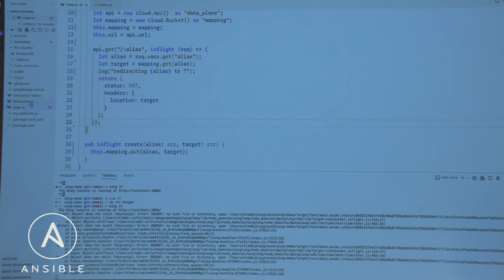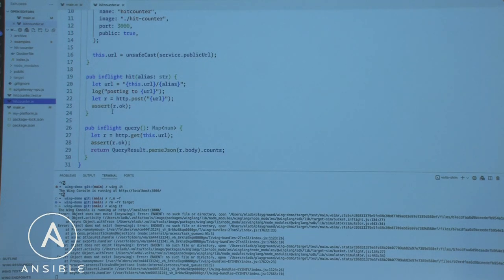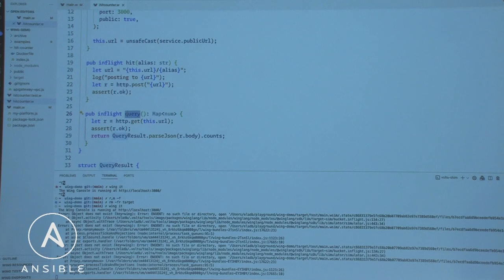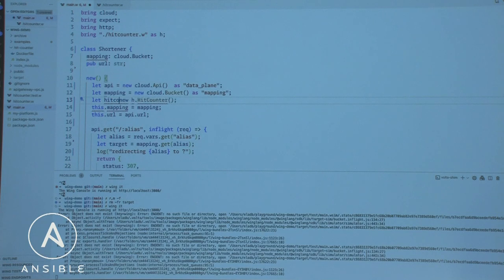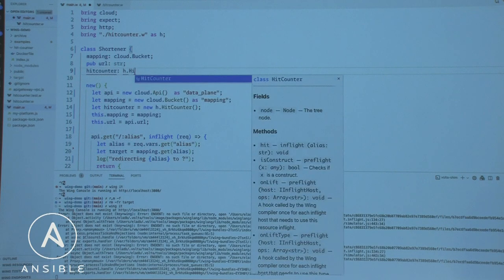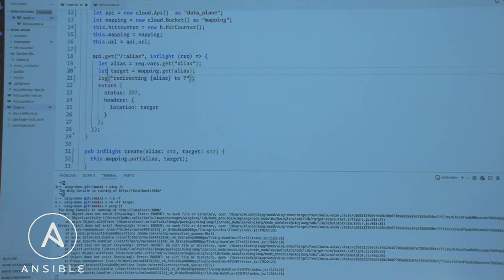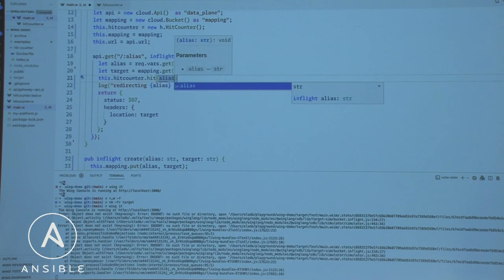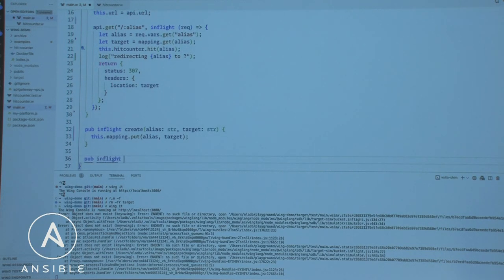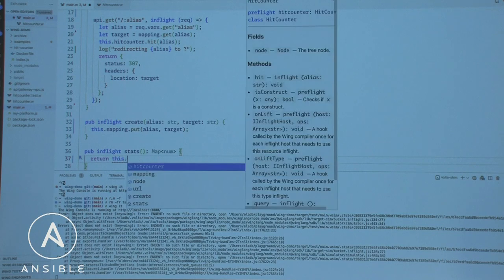And the hit counter has an API that says hit, and it'll basically send a post request into the container. And there's an API called query, which would basically send a get request to the container and returns the results. And so now I can basically bring this library, right? Hit counter. And I'm going to instantiate that here. Sorry, I'm going to do it here. And when a get is happening, I'm just going to say this hit counter dot hit with the alias. And I'm going to add another public API that says stats that will return a map of numbers, which is basically for each. And it'll go and it says hit count query.